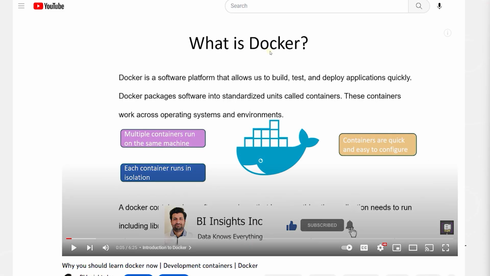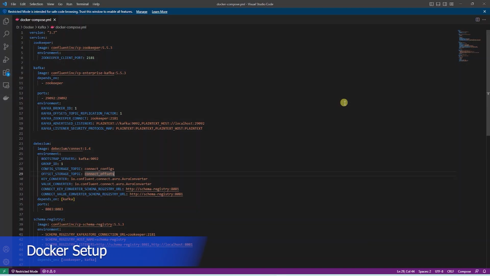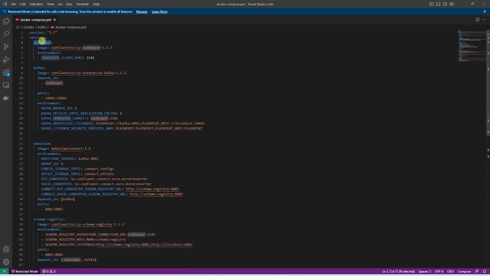I covered why Docker should be on your list of technologies to learn here. Feel free to check it out. This is our Docker Compose file. We need a Zookeeper instance to manage Kafka. Therefore, we spin up a Zookeeper. The Zookeeper runs on port 2181. And in this instance, we are using the Confluent image of Zookeeper.